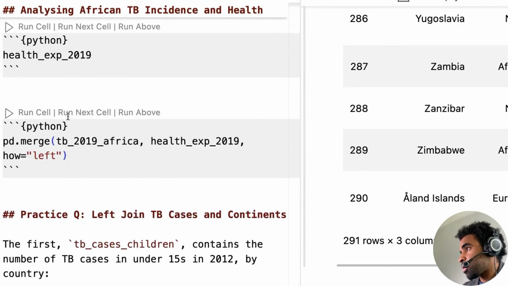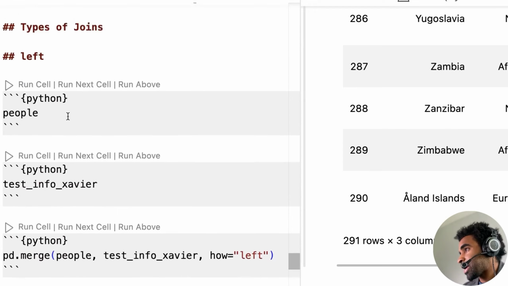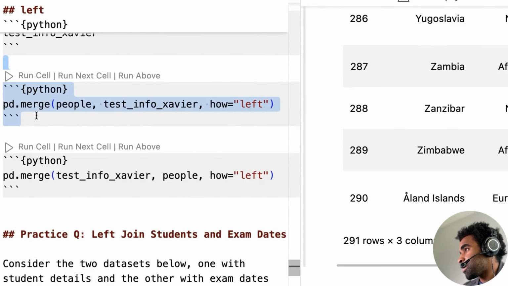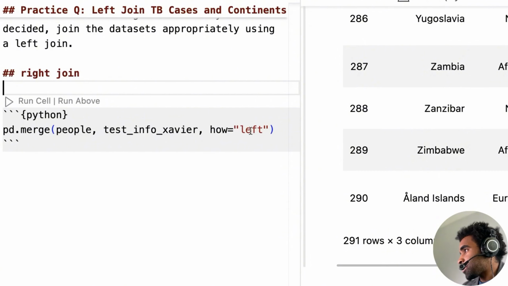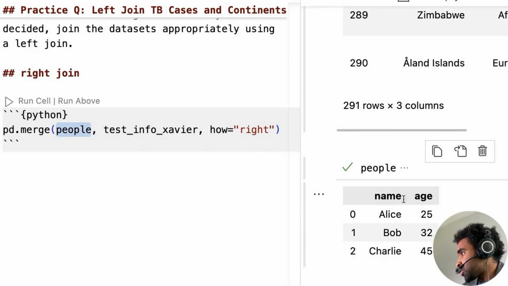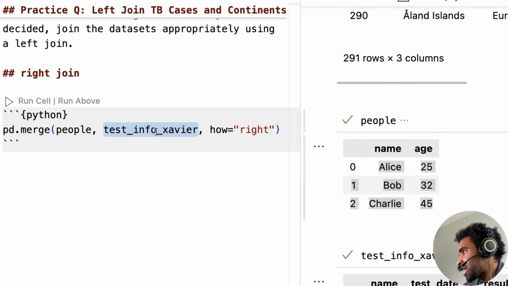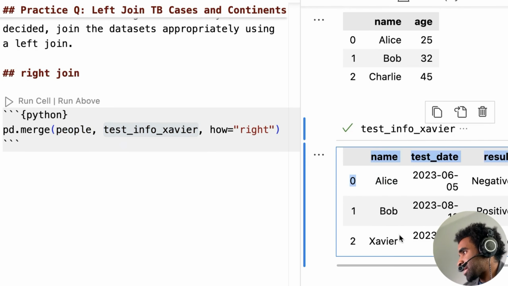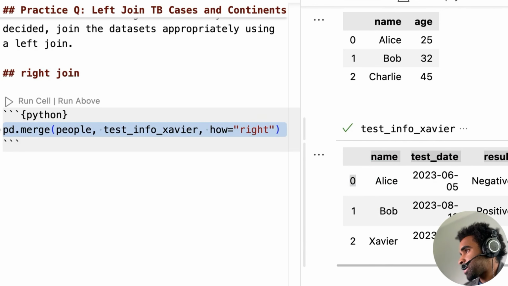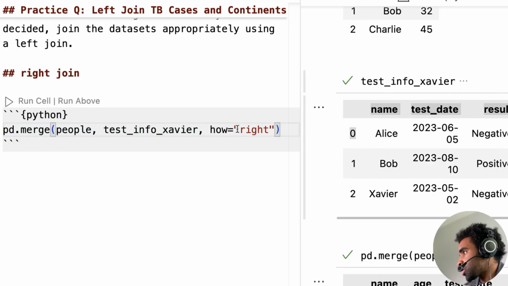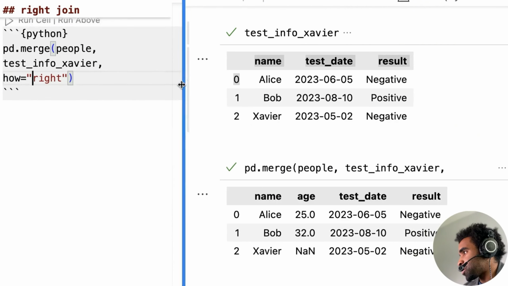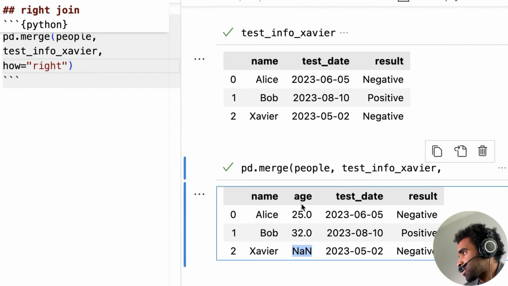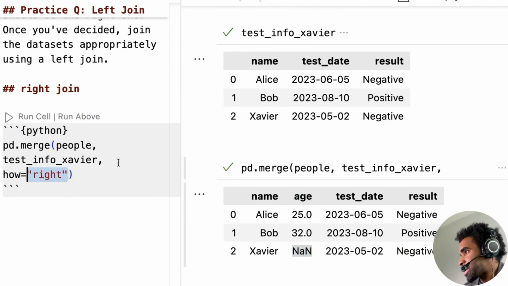But let's copy some of our old code so we can quickly illustrate this idea of the right join. I'll copy this over here, pd.merge people, test info Xavier. And instead of how equals left, we're going to set how equals right. Let me quickly print just people and test info Xavier so you can remind yourself of what they contain. People has Alice, Bob, Charlie, ABC. Test info Xavier has Alice, Bob, Xavier, ABX. So try to guess which records are going to persist after we run this merge function. If I run it now, as you can see, Xavier is preserved. But since we don't have the demographic information for him, we don't have his age, that is NaN. So the right dataset is prioritizing the data on the right.